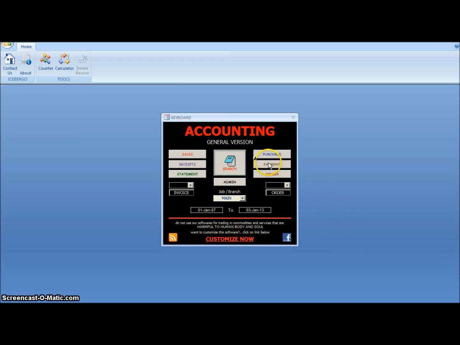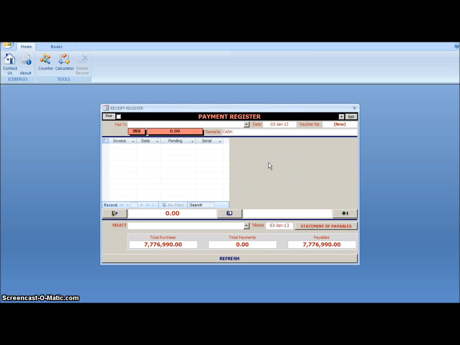Making a payment. Click on the payment button. Select the vendor. The vendor invoice or the purchase order amount will be shown here. Enter the full amount of payment.